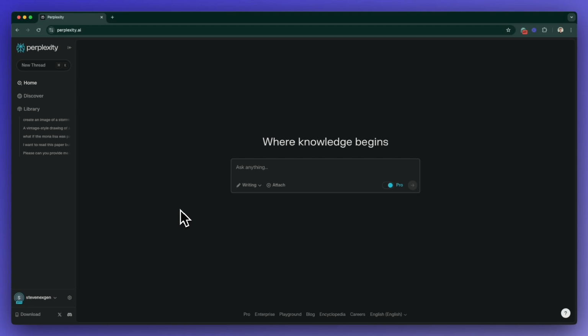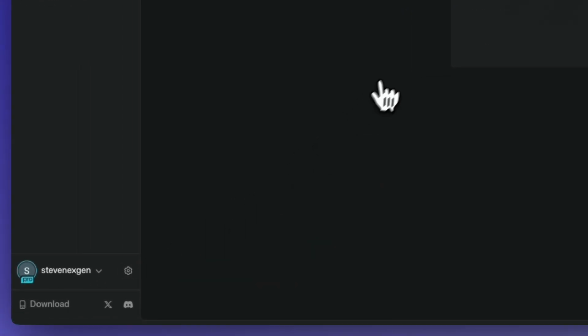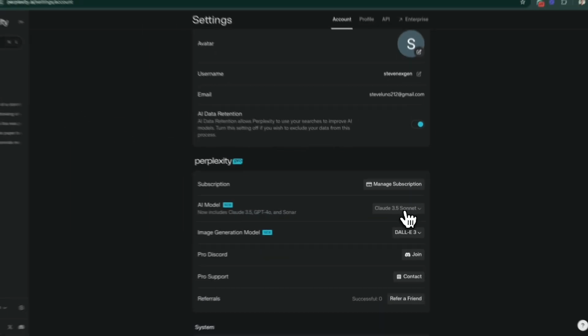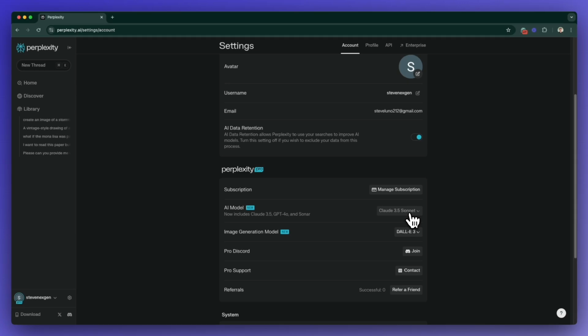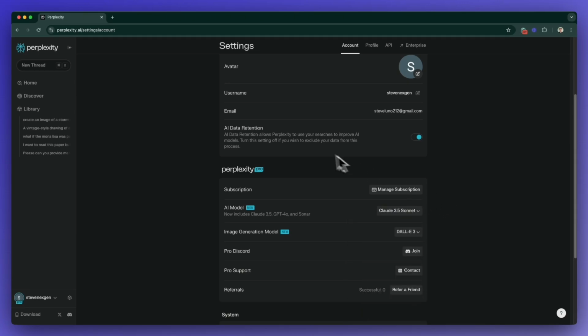Okay, so I'm just going to go ahead and do a Writing focused search here, and before I do that, I'm going to go ahead and set the model to Claude 3.5 Sonnet, as I feel it works the best for this. However, if you're not a pro customer, just use the default, that's fine too.